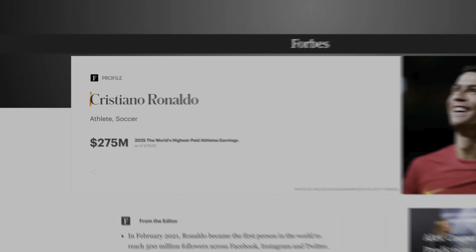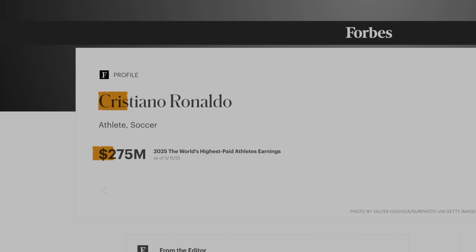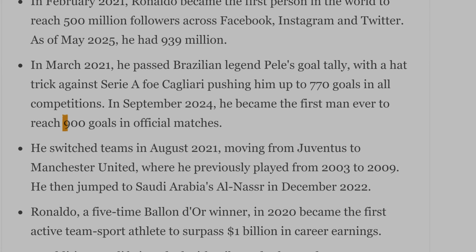Want to make your text pop like this? Let me show you how to create this clean, eye-catching text highlight animation in After Effects. Fast, simple, and stylish.